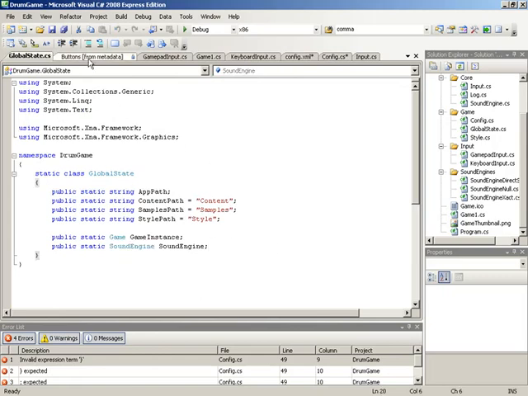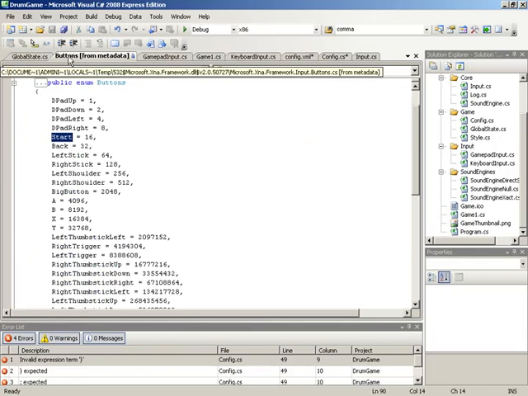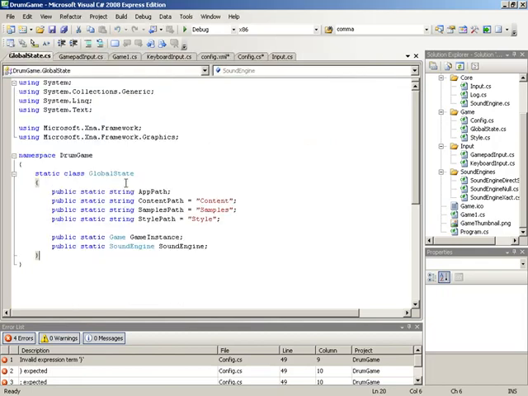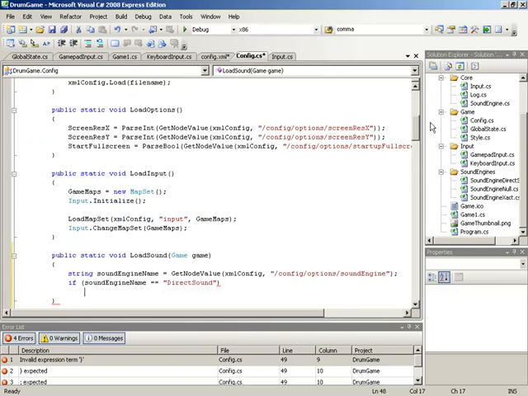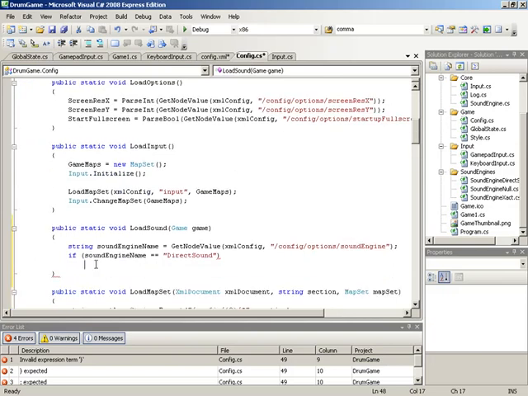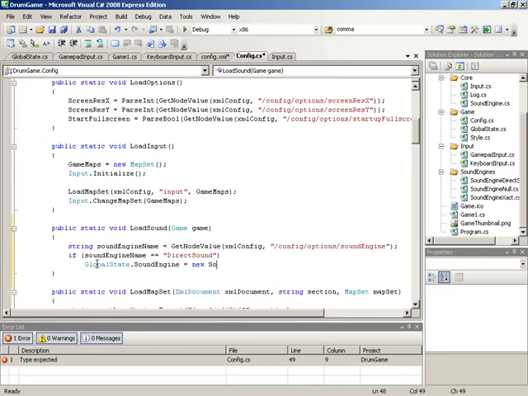Also, I'm going to close out this buttons class that we looked at earlier. We'll close it out to give ourselves a little bit more room to work with. Alright, back to our config class. So now we know where we're going to be looking, so we'll address global state, and we'll set the sound engine to be equal to a new instance of sound engine direct sound.